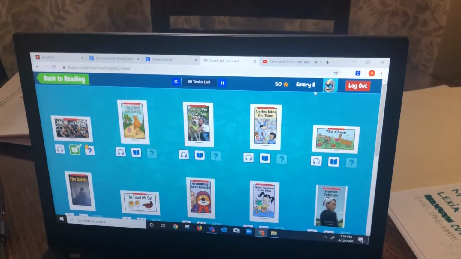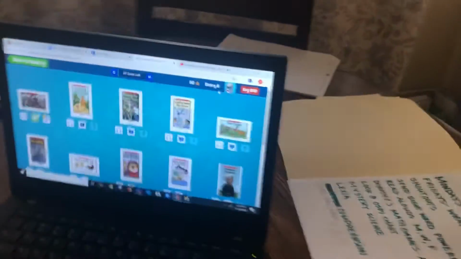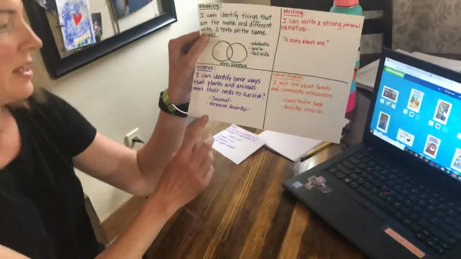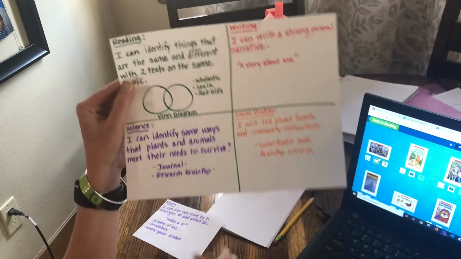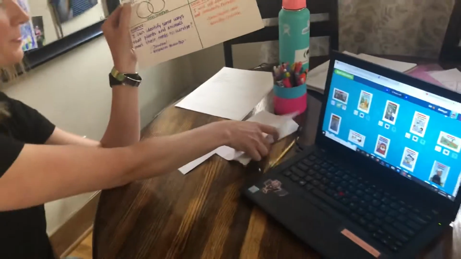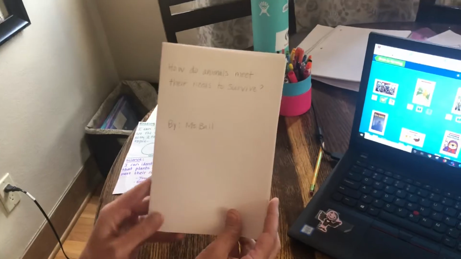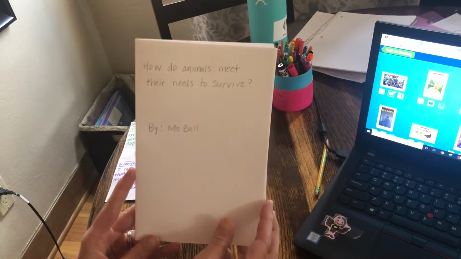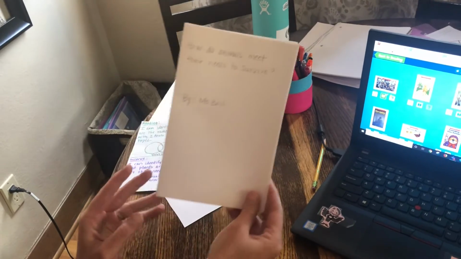And then the final thing I want to go over today is science. So your science goal is to identify some ways that plants and animals meet their needs to survive. And one thing I'd like you to do is to make yourself a journal. So you can just take pieces of paper, fold it, and title it, How Do Animals Meet Their Needs to Survive? And then take some notes in here about different things that you discover.